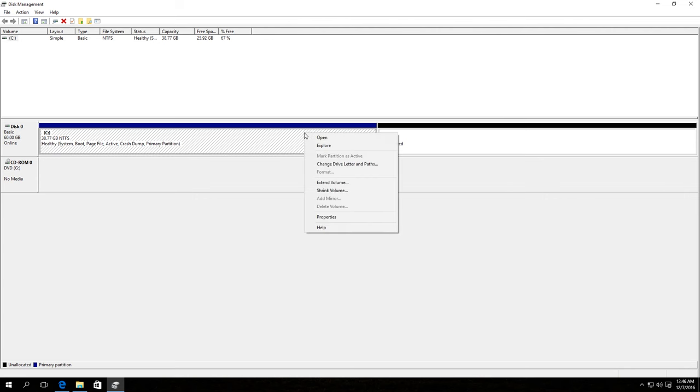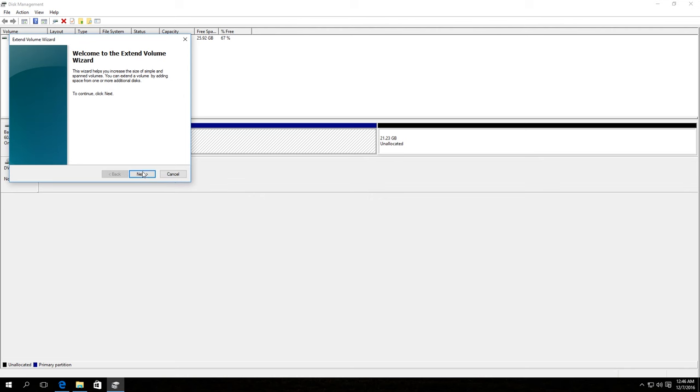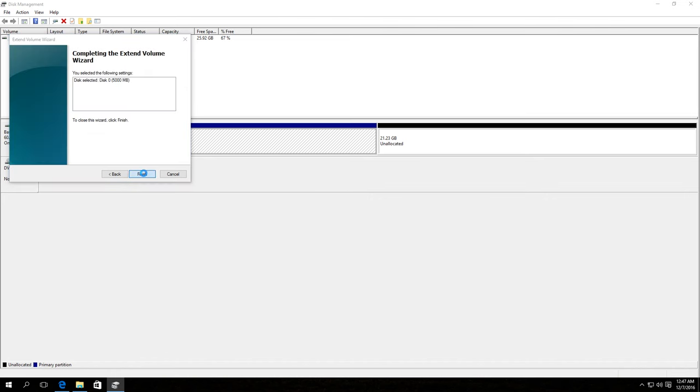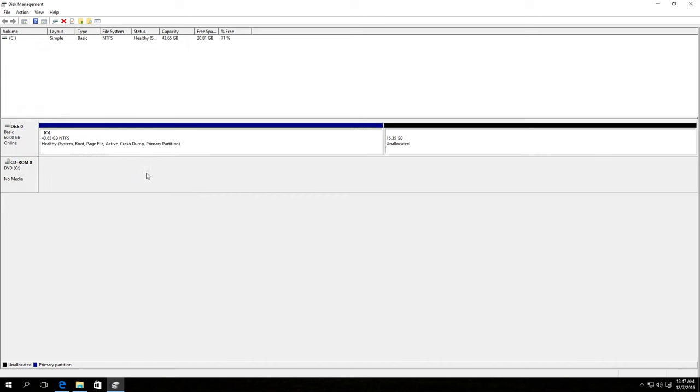Then right-click on Disk C and choose Extend Volume. The Extend Volume wizard opens. Click Next. Here we add some space from the unallocated space. For example, let us add about 5 GB. Click Next and ready. Now Disk C is extended.